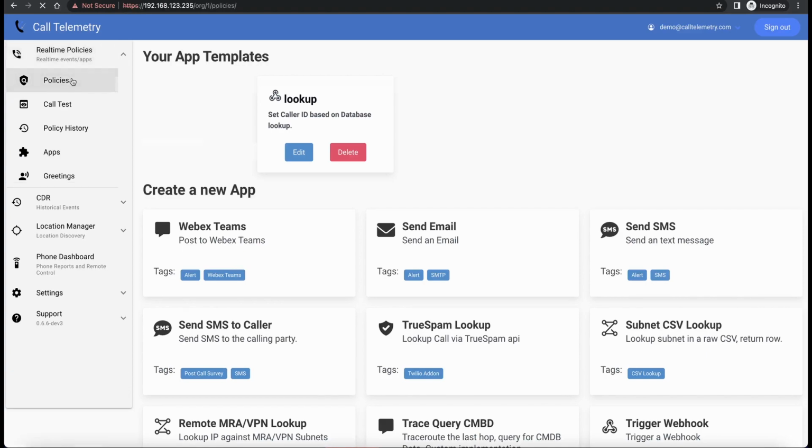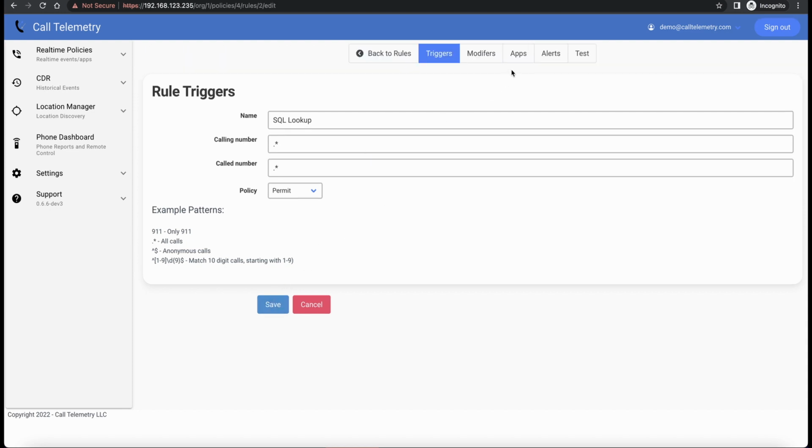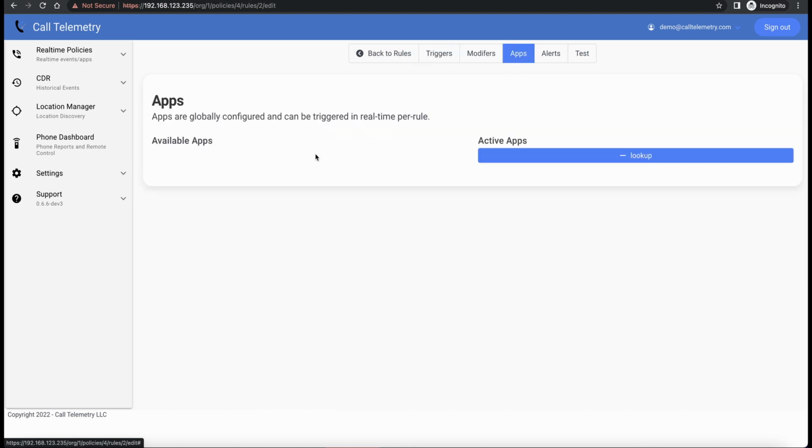Let's go back to our SQL policy. Let's create a new rule for what to actually match. So let's just call this SQL lookup. .* for all calling numbers and all called numbers. Hit save. There's two more things we have to do here. We have to associate the app with this rule, and that's done now.